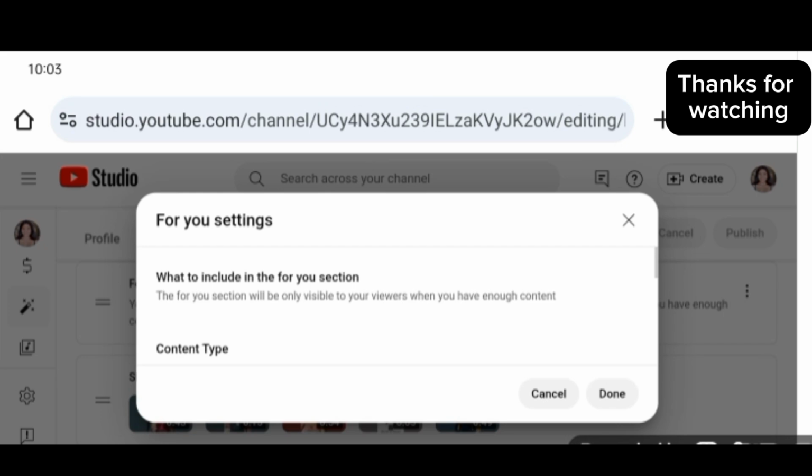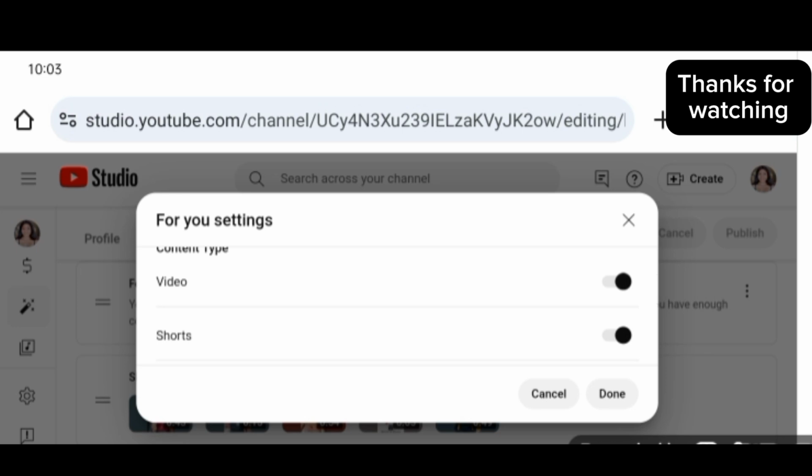If you click on it, it says what to include in the For You section. You go up, you see content type. You add video, you turn it on. Shorts, you turn it on.